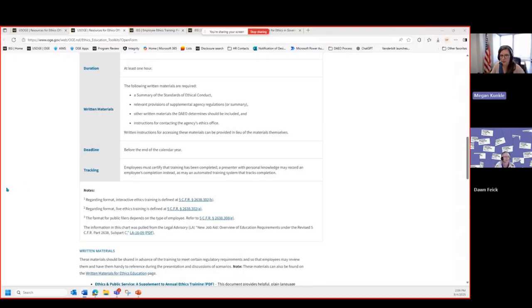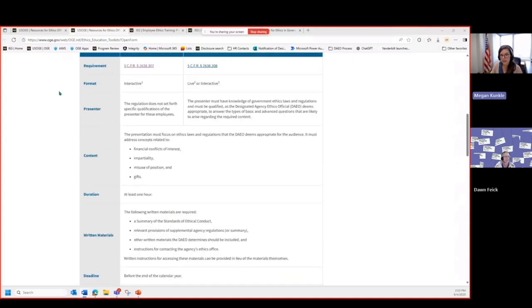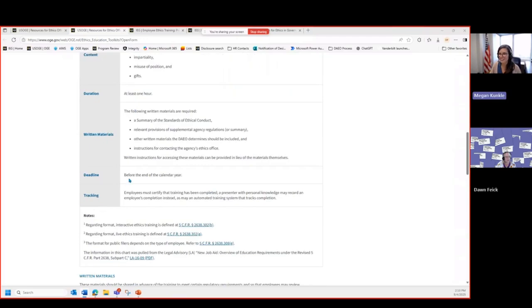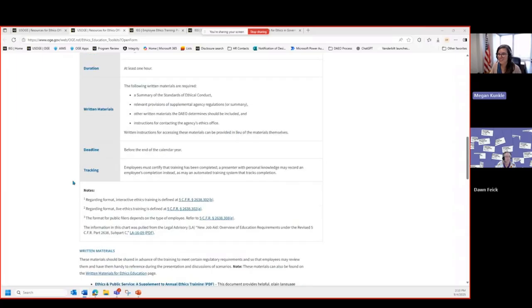So from a quick look at the chart, you can see that except for the format and presenter, the other requirements for annual ethics training are the same for your training participants. So the content areas are the same. You all know the 4 main topics listed here, though DEOs, of course, may decide to cover additional topics that they deem appropriate. You have the duration, that the training must last at least 1 hour. You have the written materials listed out, and the deadline, which of course is the end of the calendar year, which is coming up sooner than we would have all thought. This year is flying by. And then you have the training completion, that training completion must be tracked.